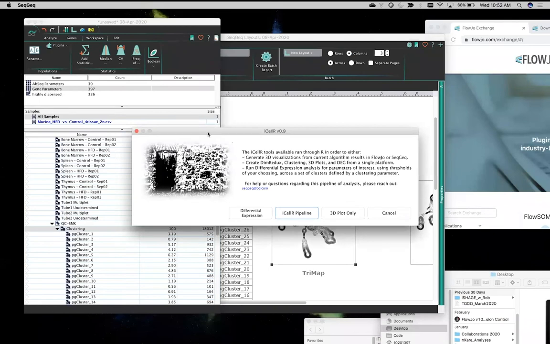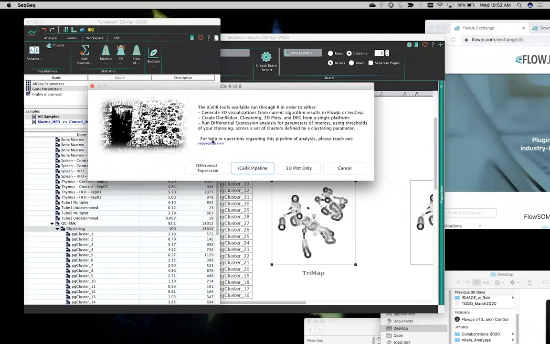iCellR is a whole pipeline of analysis, very similar to Seurat in a way, that is developed out of NYU by this brilliant bioinformatician Reza. I believe his paper for iCellR was just published, or just became an accepted manuscript. That's wonderful. I want to celebrate with Reza on that.